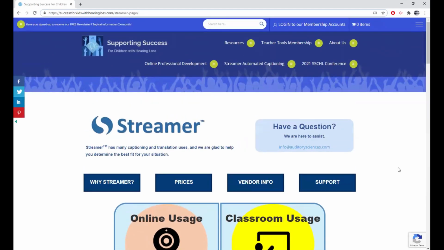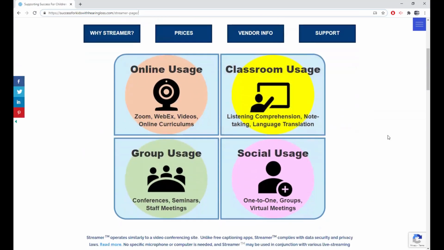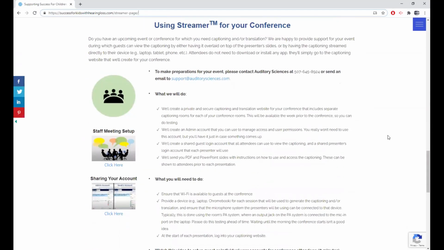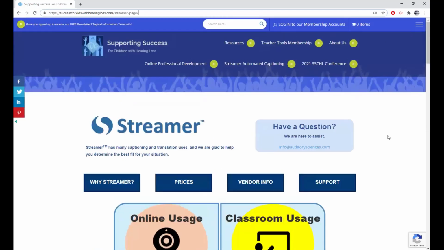But right here, I'm on their Streamer webpage, and you're going to see a lot of information here in terms of when you should use it, when you should not use it, when it is appropriate for given situations. Lots of information here, not just on Streamer, but on everything else. And so that's the successforkidswithhearingloss.com is the name of that particular website. So I definitely hope you can spend some time and take a look at that.